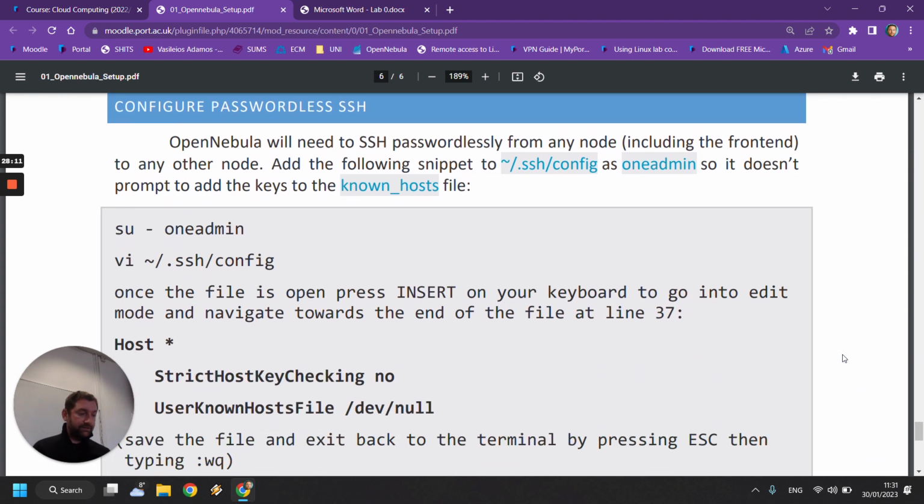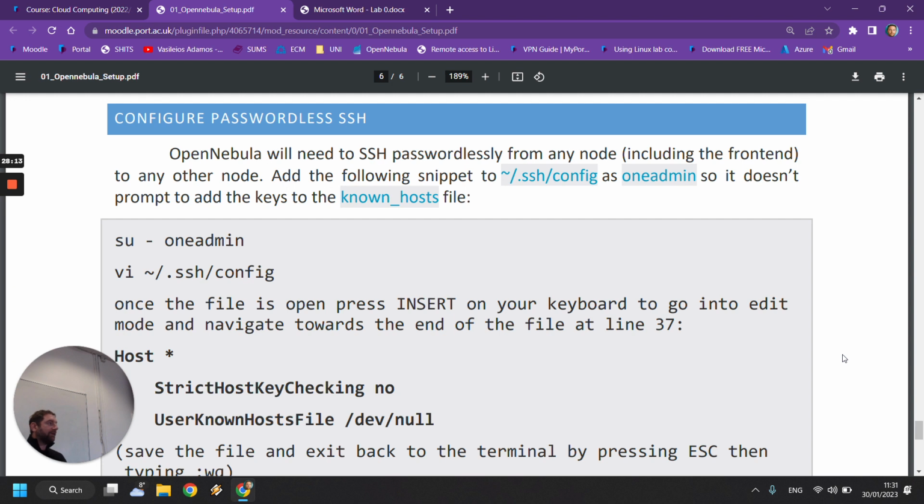Once you do that, you need to configure passwordless SSH. So you need to have a way for your virtual machines and the oned and scheduler services to be able to communicate with each other so that the scheduler can basically go and check if a virtual machine is running or if it's crashed and so on. So you need to have passwordless SSH in place so that they can do that.